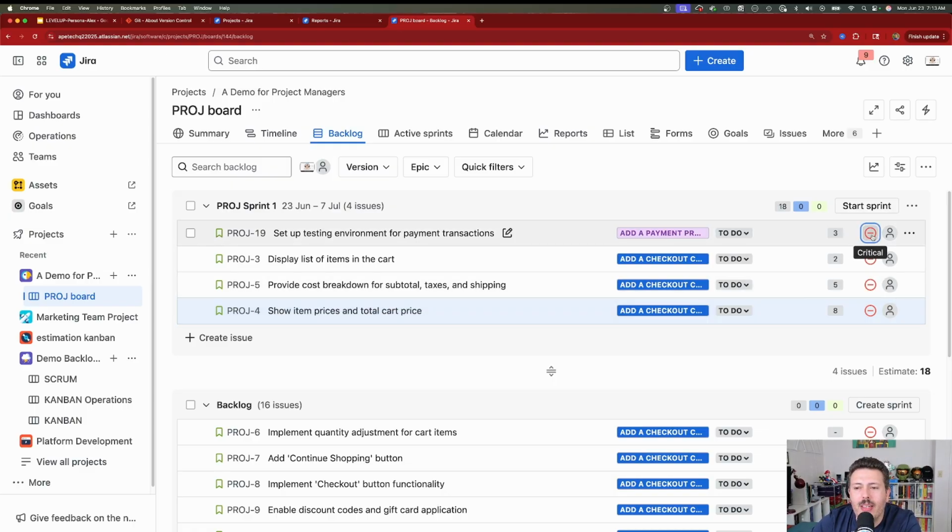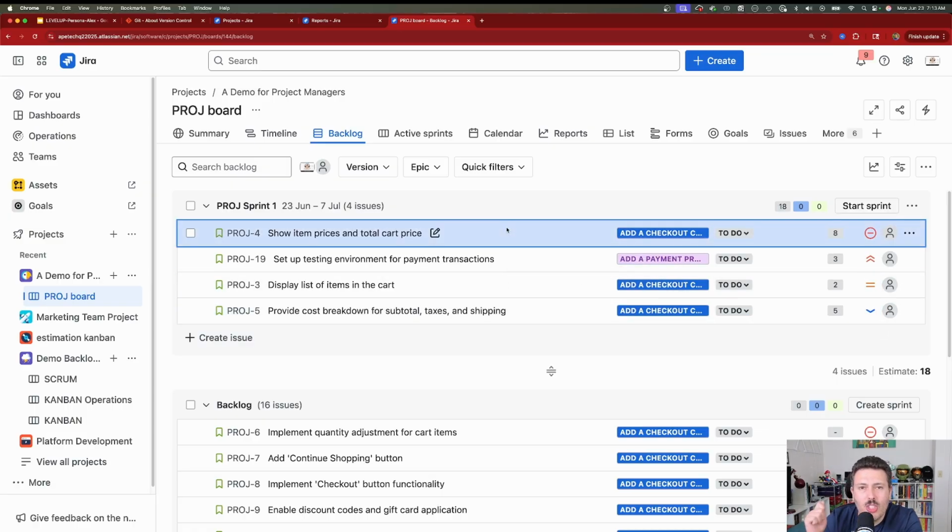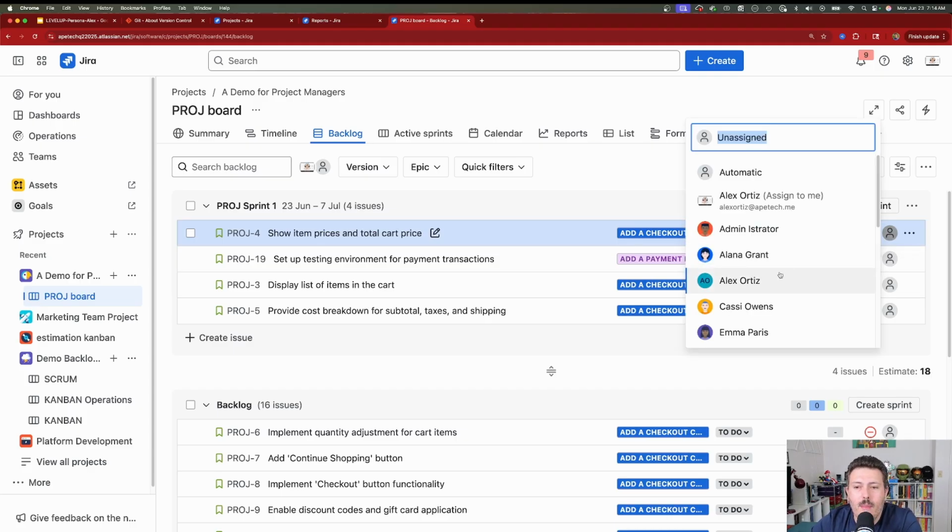You also have your priorities. So these are all critical, but you could always change them, right? Have these conversations with your team and really find out what's the most important part. These are also rankable, so you can move them, and Jira's going to remember their order. And so this looks like the right order. And the last thing you want to do is assign these. Now, this is an optional step, but if you do assign your work, magical things will happen.